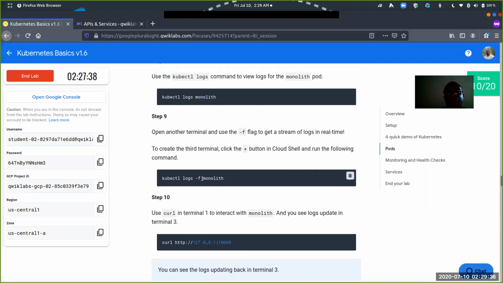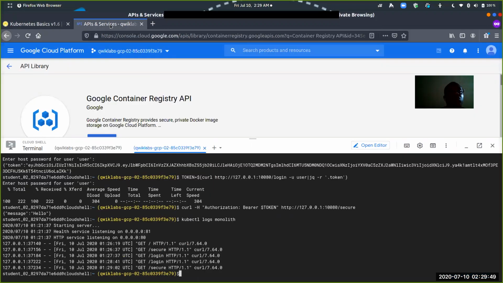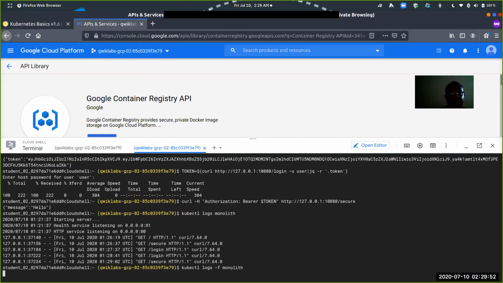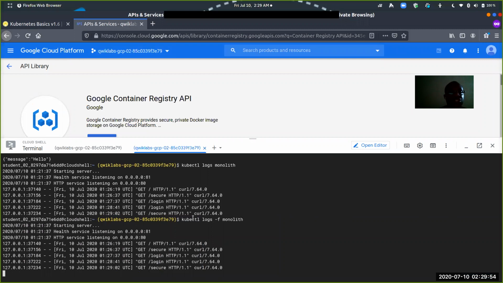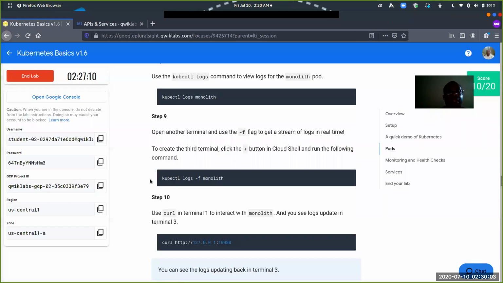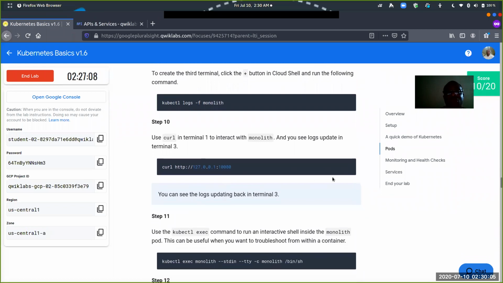So for us to follow log events on our monolith pod, we can pass the -f argument to the logs command, and that will follow every action carried out against that pod in real time. That gives you a chance to see what is actually going on in real time.